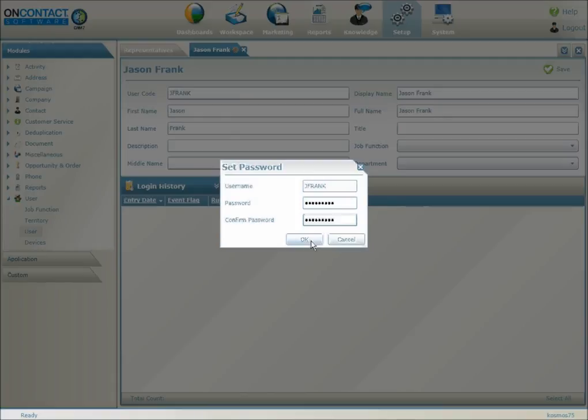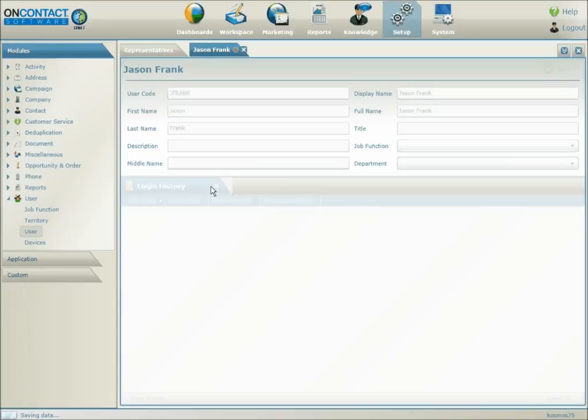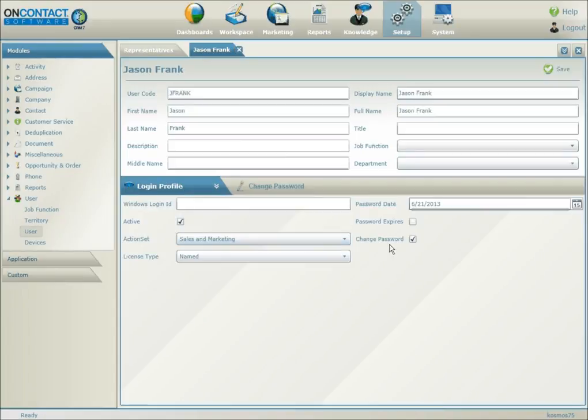Navigate back to the Login Profile tab and note the Change Password checkbox is automatically checked. This will force the user to change their password upon first login. Clear this checkbox if the password set here is the permanent one for this user. Click Save to complete the process of adding the new user.